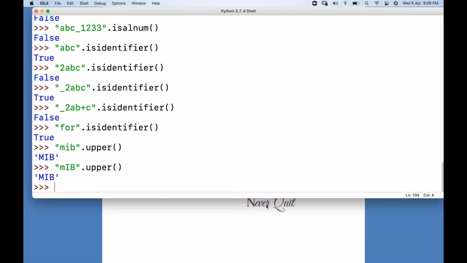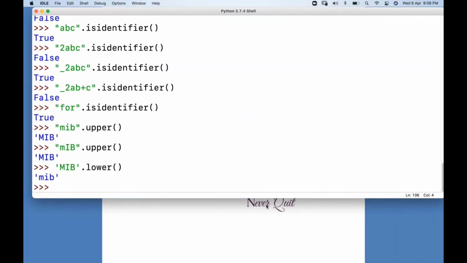Similarly, what will lower do? Lower will do something like this. This is in uppercase. I'll just enter it as LOWER, and I'll tell it lower. How does it convert to lowercase? Simple thing. It will convert the entire thing into lowercase. Yes or no, sir?